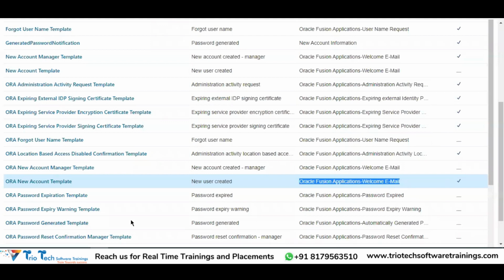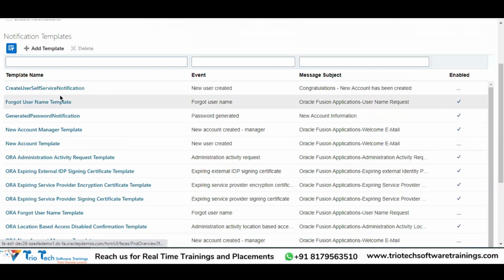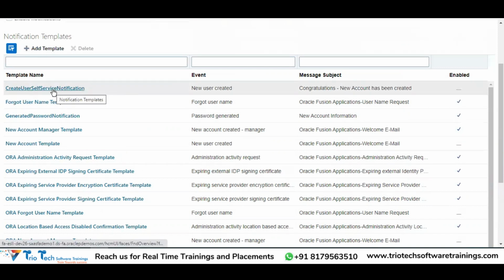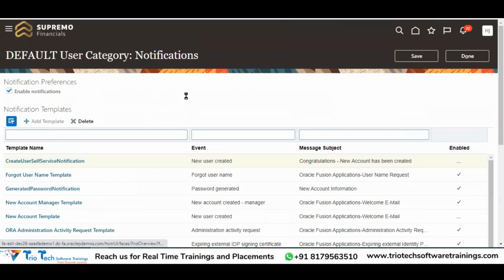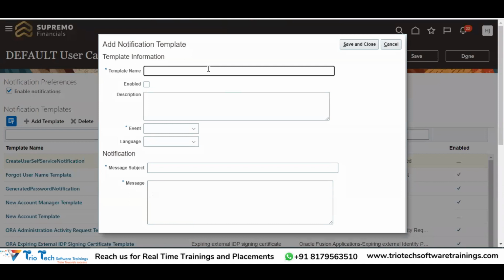So if you want to customize these things, team, you cannot edit the seeded Oracle delivered templates. So that's why Oracle has given a custom way to define the template also, team. So I will edit one created here, the new account template. Let me open it. So if it is a custom template, team, you can create it for whatever event you are defining. So you have to select here, add template. Okay. For what you are creating the template, enable that. This is for new user creation.